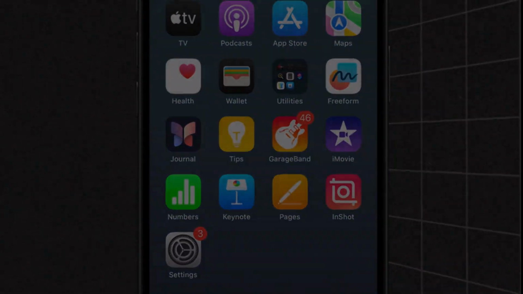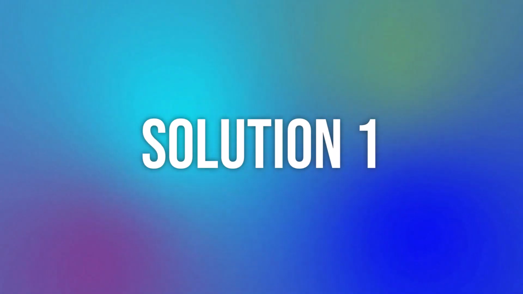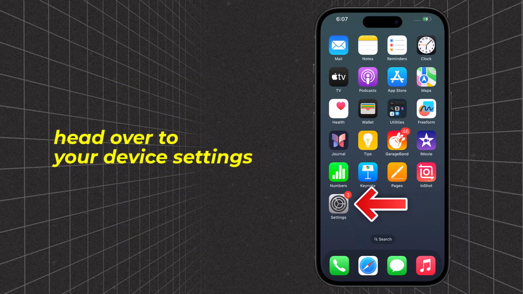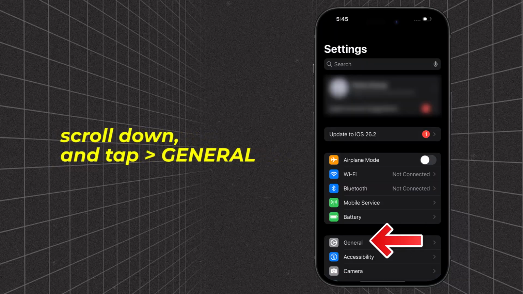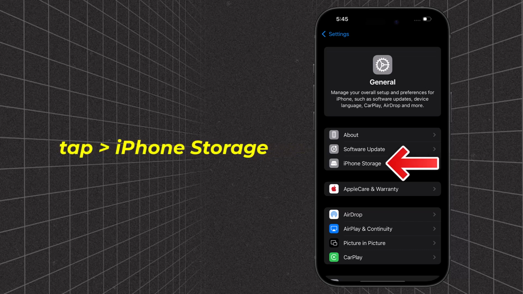In this video, I'm going to show you how to fix MyQuest app not working. First, to resolve this issue, we will first head over to our device settings. From here, scroll down and tap on General. Once you're in the General Settings tab, look for iPhone Storage option and tap on it.